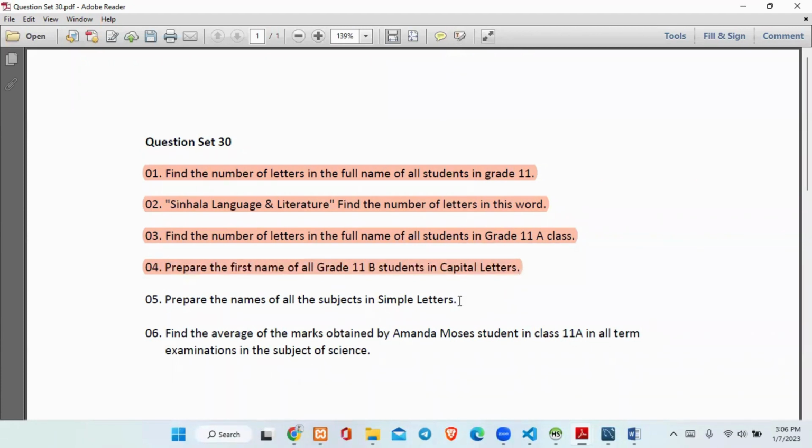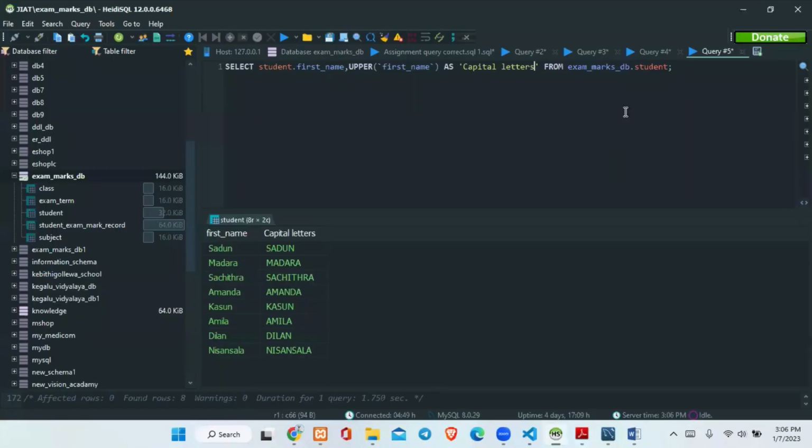Prepare the names of all the subjects in simple letters. Okay, so before that, I think we missed something in the fourth question. So they have to prepare the first name of all the 11B grade students. So we have to arrange it for 11B.